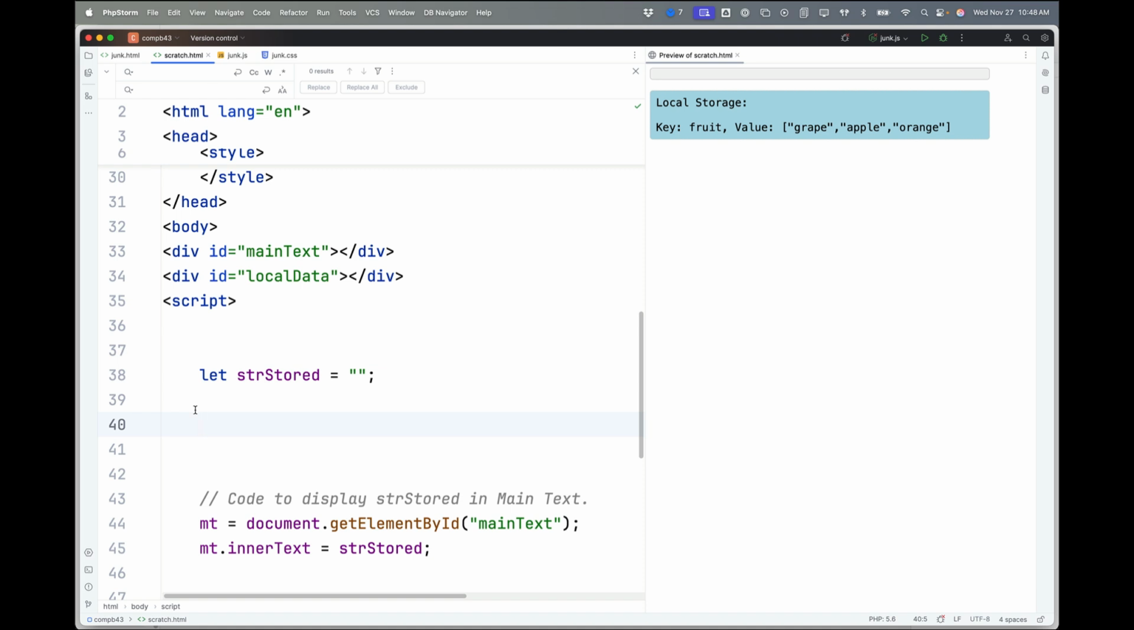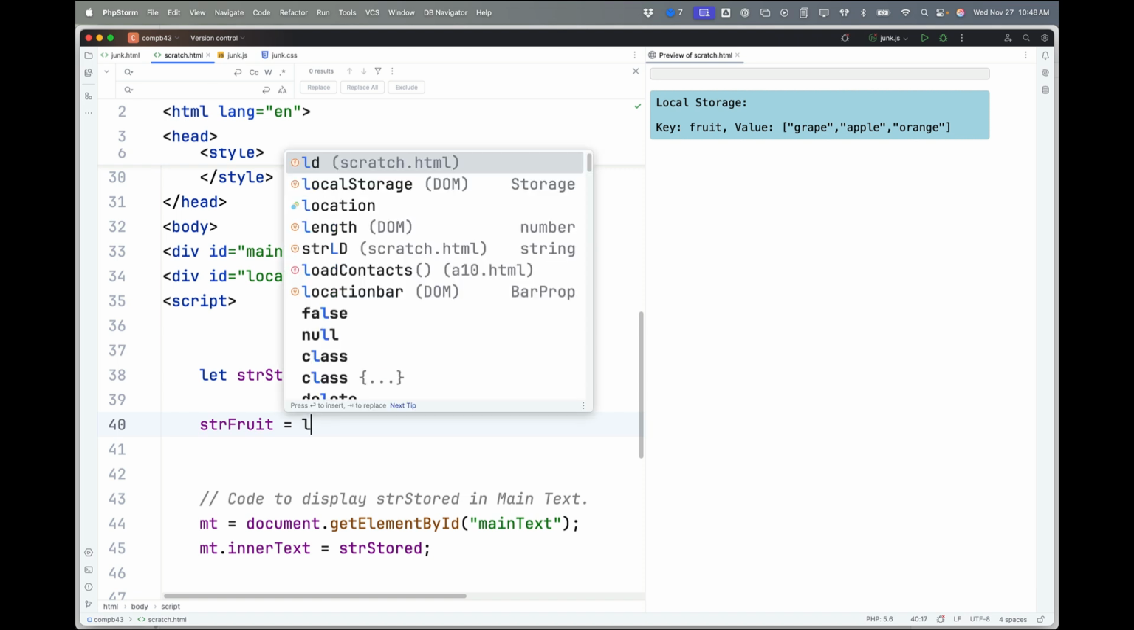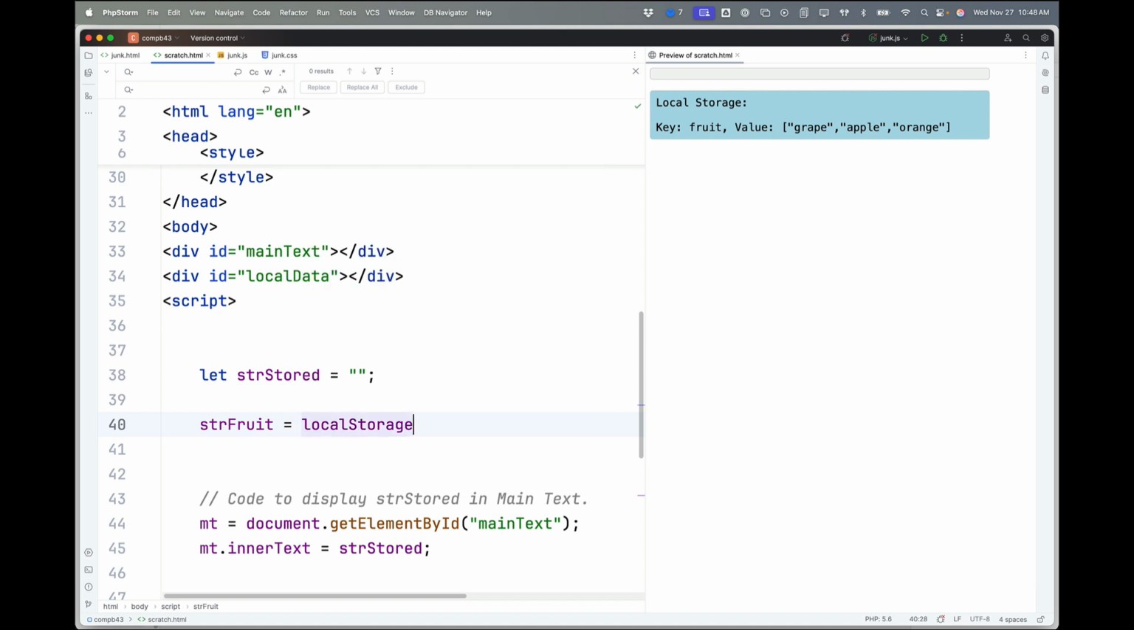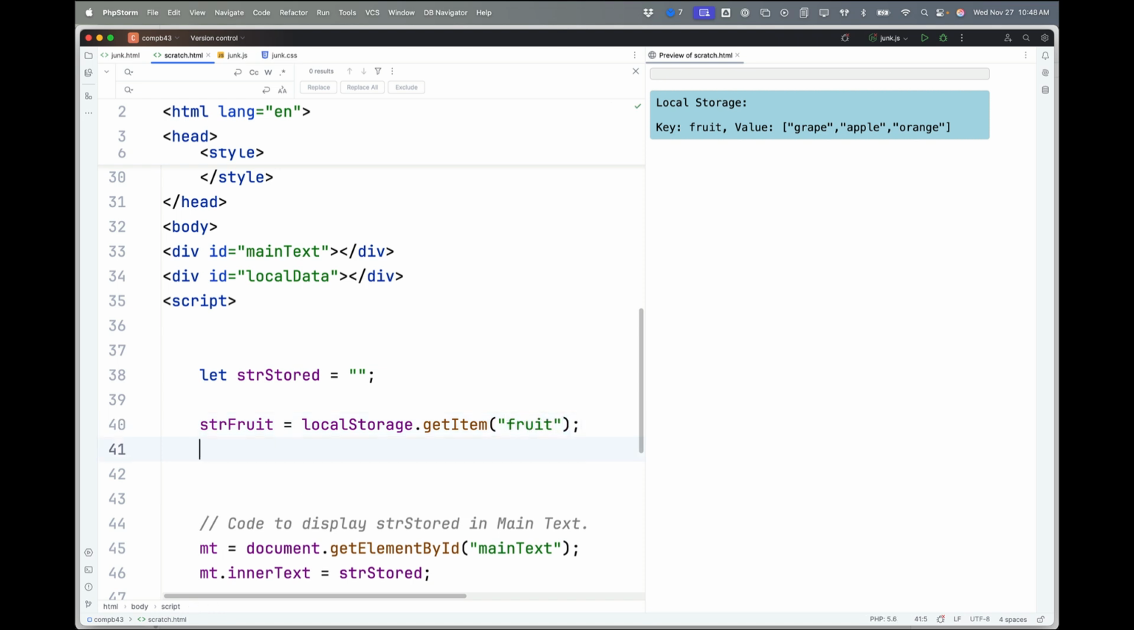So the first thing we need to do is get that string from local storage. And it's saved as a string right now because that's all we can save in local storage. So we're going to say localStorage.getItem, and we're going to say give us the fruit item. And the next thing we need to do is take that str fruit variable and run it through JSON.parse to turn it back into an array.